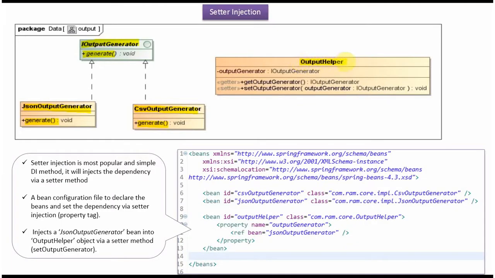Here you can see OutputHelper. It has getter and setter methods for IOutputGenerator. Using the setter method, you can either set JSONOutputGenerator or CSVOutputGenerator.